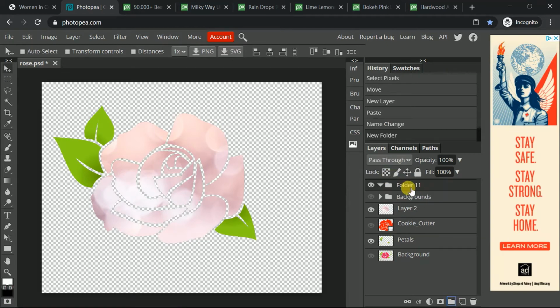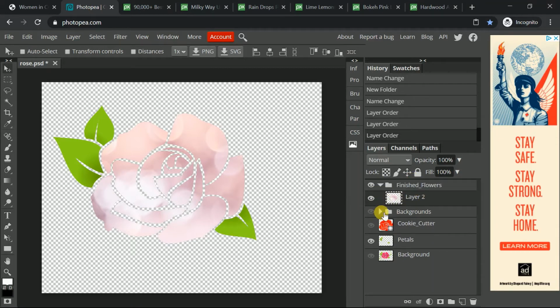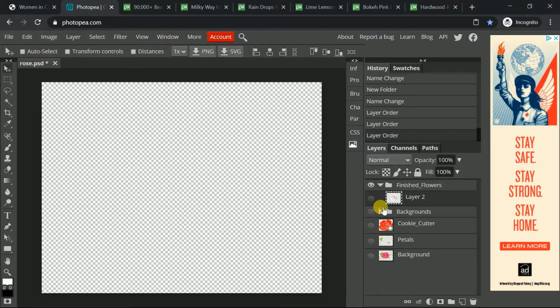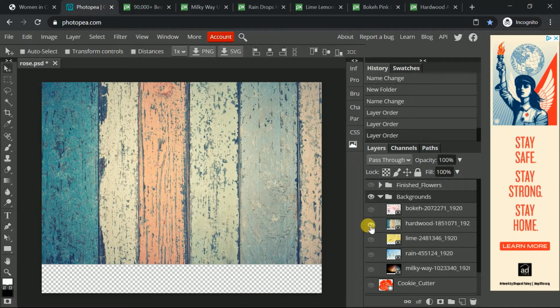So we've created one, but we can actually create a bunch more with all the backgrounds we did. I'm just going to call this folder finished flowers. I'm going to drag what we just did into there, and now I'm going to get a different background. So I'll hide my finished ones.